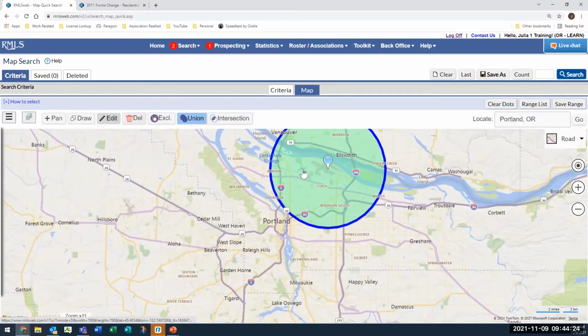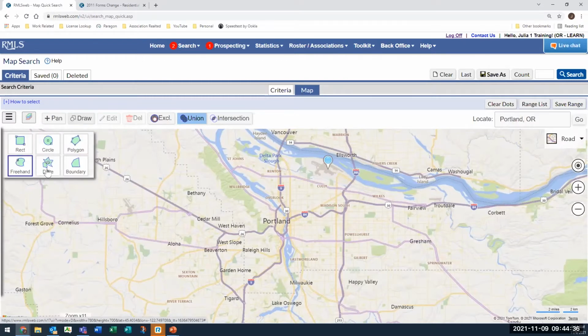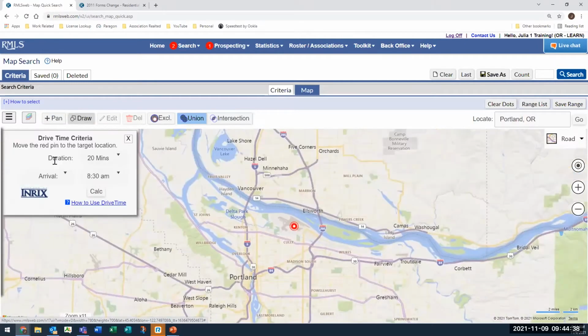I'm going to go ahead and delete all of these because I want to show you a couple more, and it's going to get a little busy watching what's going on. So I'm going to start fresh. And now I'm going to show you about drive time. It's called drive. And what this does is it allows you to draw a shape on the map that is a certain driving distance from some location or to some location.